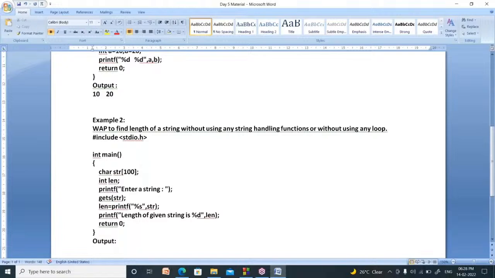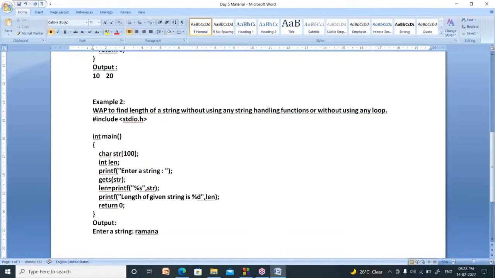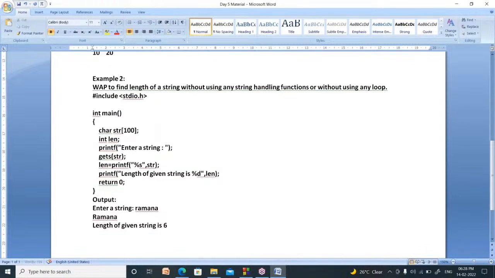Now, what is the output? It asks to enter a string. Then you have to type a string. I type Ramana. It prints Ramana and it tells the length of the given string is 6. It is the answer for that. Right. Now it is the speciality of the printf function.